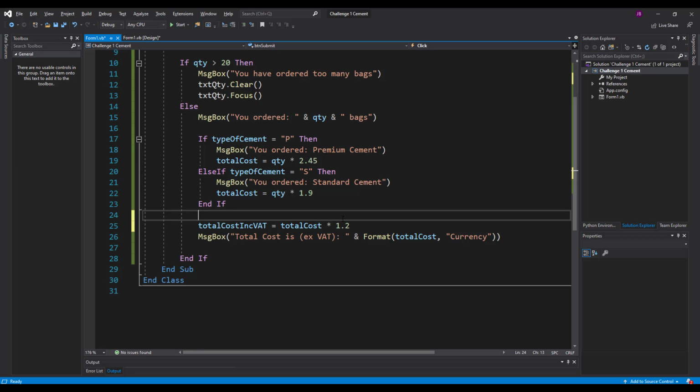Right, well, 1.2 is actually 100% plus 20% in decimal form. So if I take 100% of the total cost, and then I take 20% of the total cost, and then I put that inside the variable.